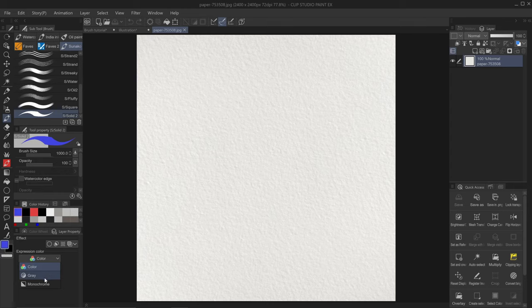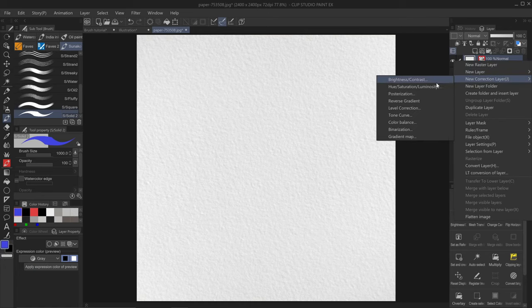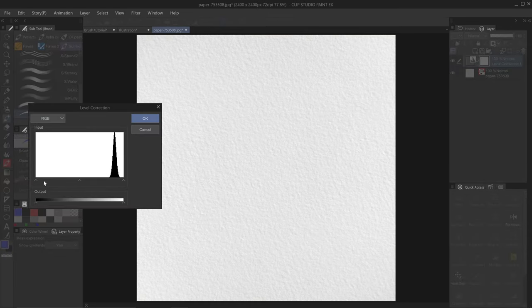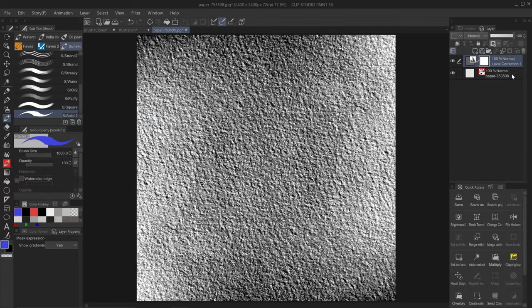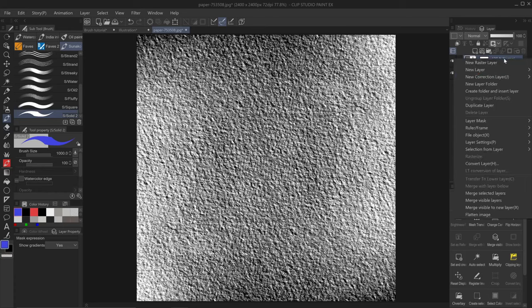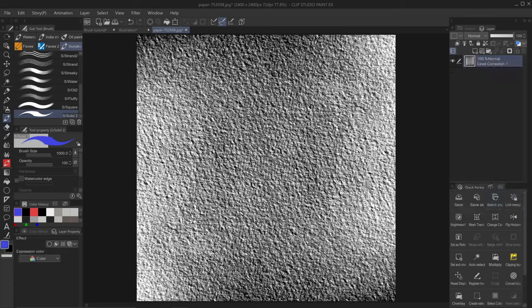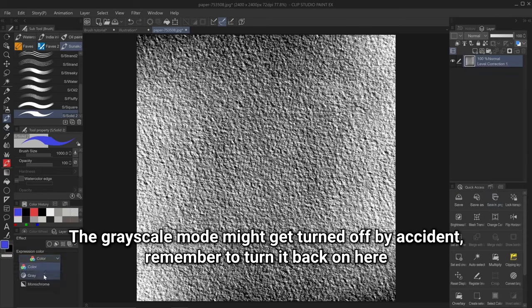Then what you should do is edit your texture so that the lightest parts become white and the darkest parts become black. I'll use the levels adjustment layer to do that. When you're done adjusting, merge the layers by selecting each of them by control-clicking them and then right-click and merge layers. Then it should be all on one layer.